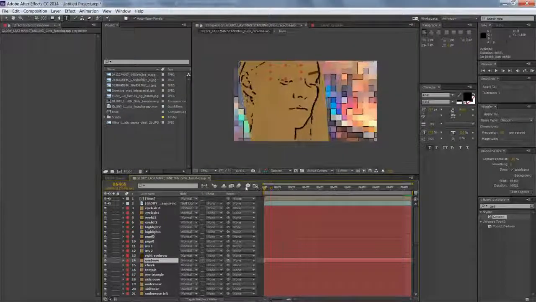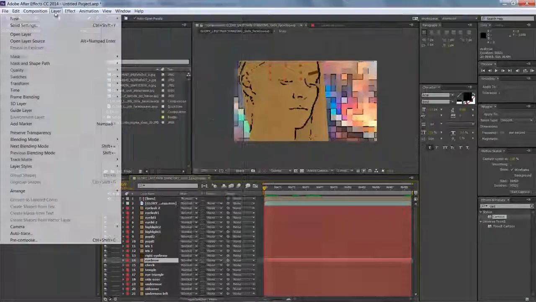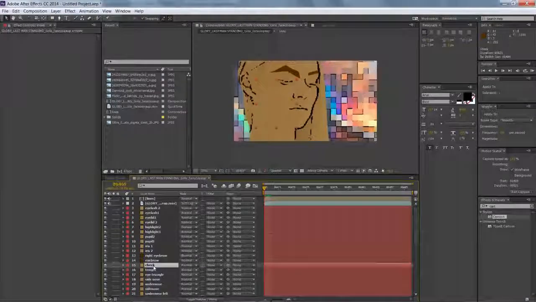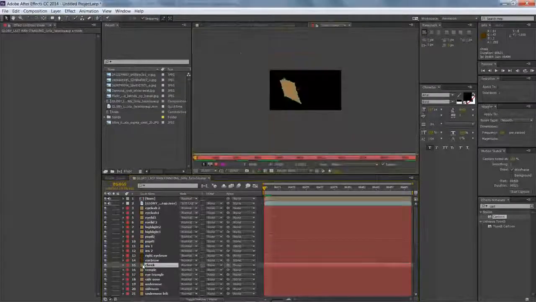I'm going to do the same thing on the other eyebrow. So we select that eyebrow, and now I'm going to go to my solid settings, and we're going to select that same color. And we're going to hit New the same way we did with the last one. Okay, and then from here we're just going to do this for the rest of our shot.